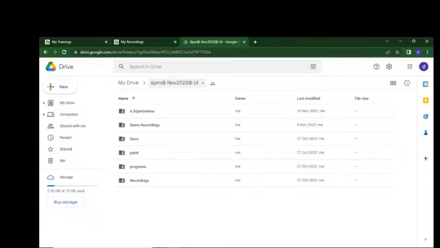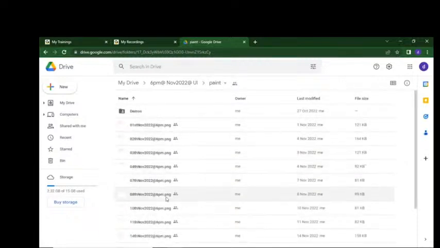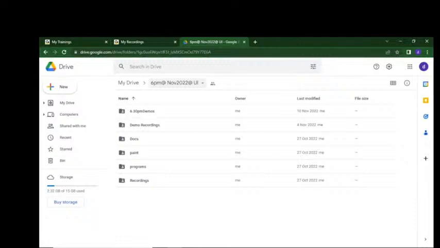Here, recordings, programs, paint files, documents, everything I'll upload in the drive. So from the drive only I can access that particular application. So I'm going to access that particular code here. Whatever code I'm explaining here, everything I'll upload it here. Paint files, how many paint files, how many paints I used, those all I'll upload there. That way I'll continue my class.